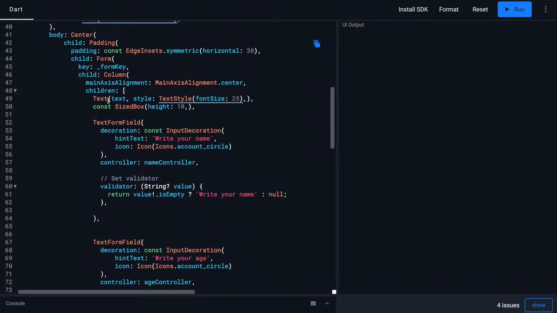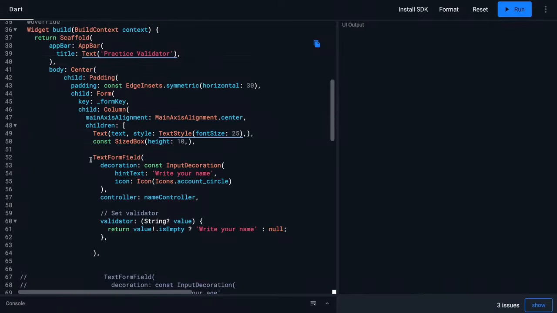Set the variable text as the value of the text widget. Set the size to 25 so that the text is visible, and add a sized box with a height of 10 to keep it away from the bottom input field. For the first text form field, we will receive a name here and set the decoration property accordingly. Use the name controller as the controller property.